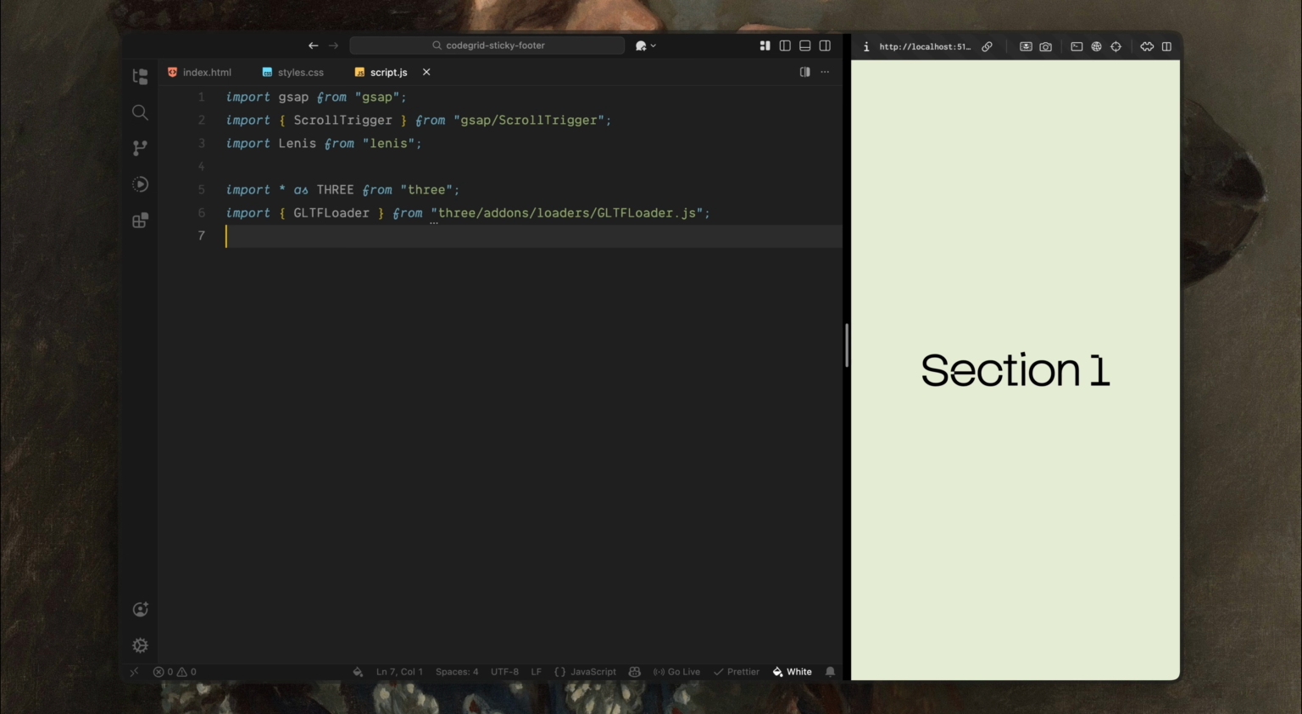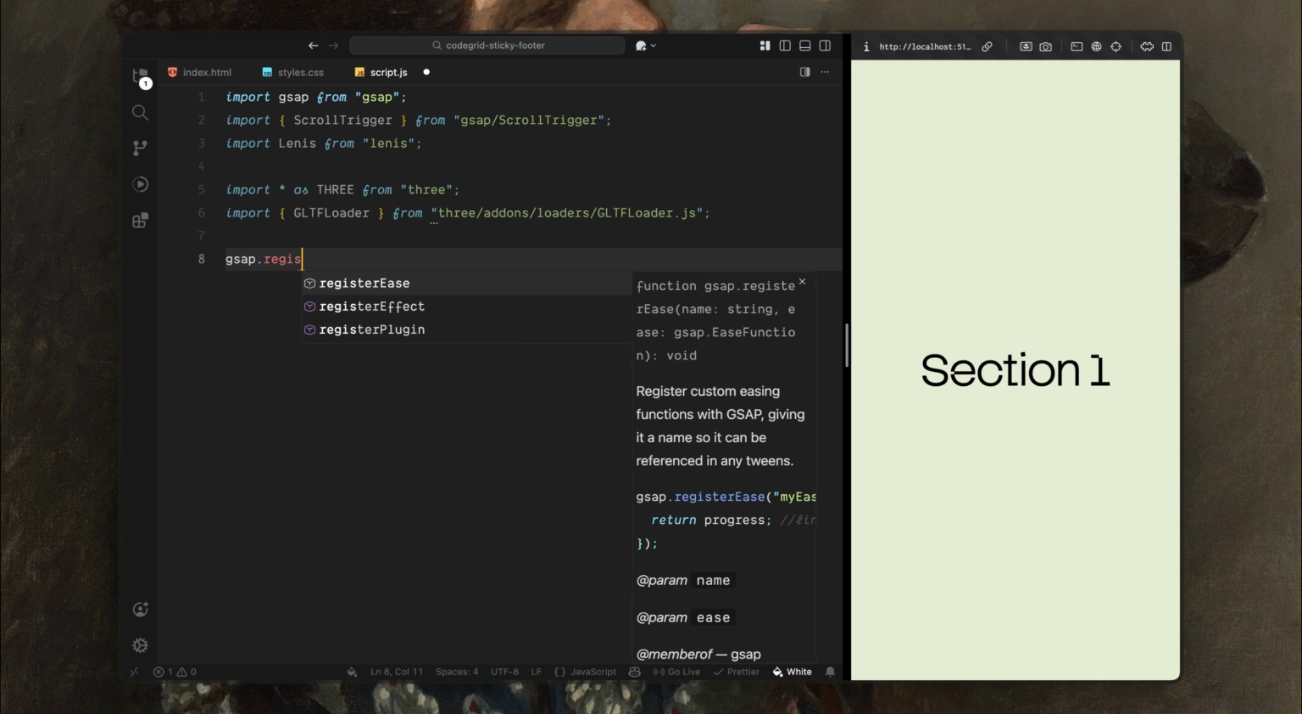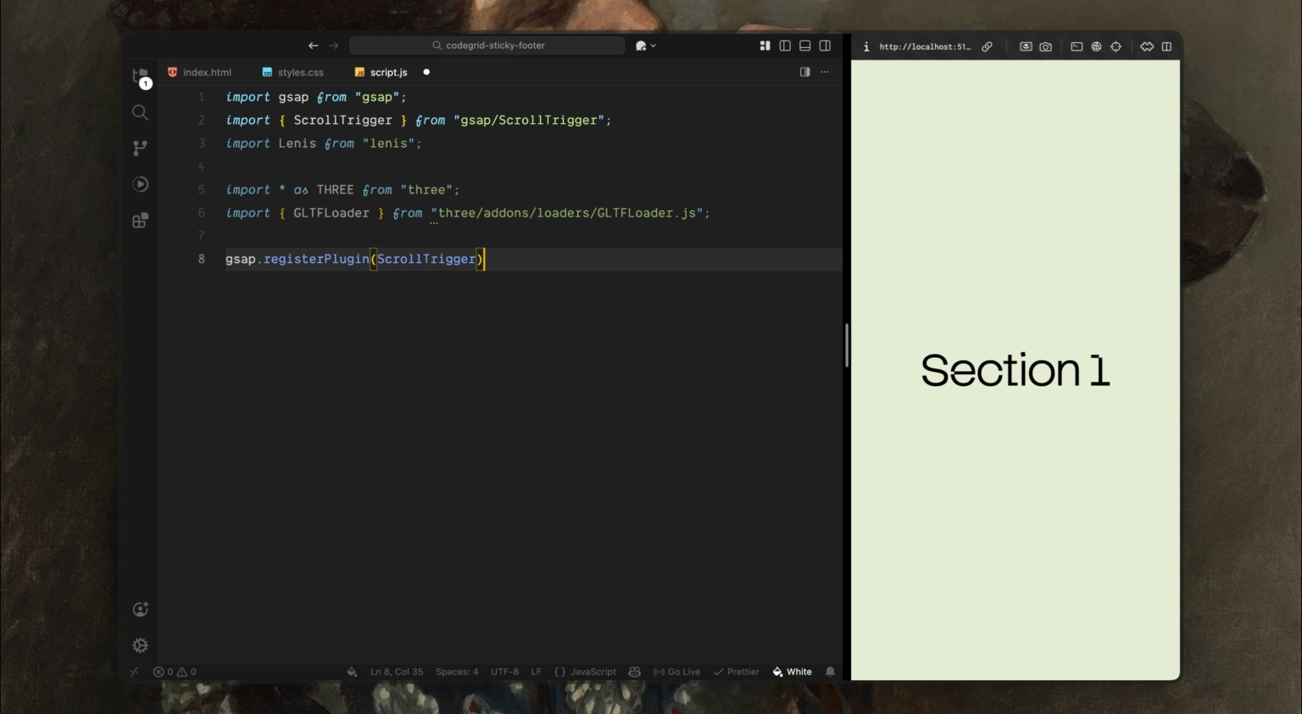Now that ScrollTrigger is available, I'll register it with GSAP. This step is required, otherwise GSAP won't recognize the plugin when we try to use it. Next, I'll wrap everything inside a DOMContentLoaded event. That way, none of this runs until the HTML has fully loaded and we know the footer elements we are selecting actually exist before we touch them. Now inside this callback, I'll start by setting up Lenis.